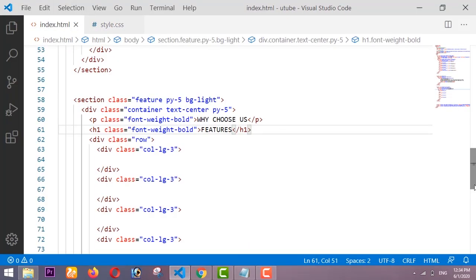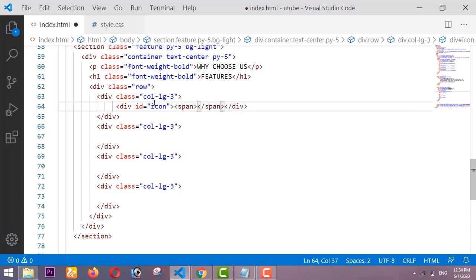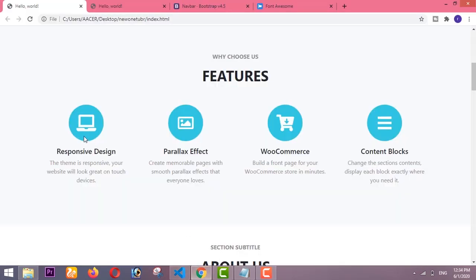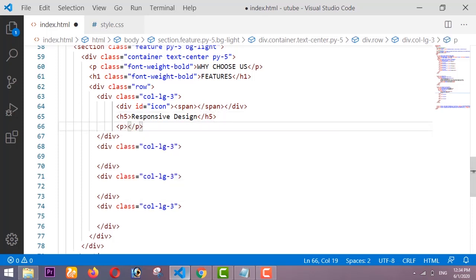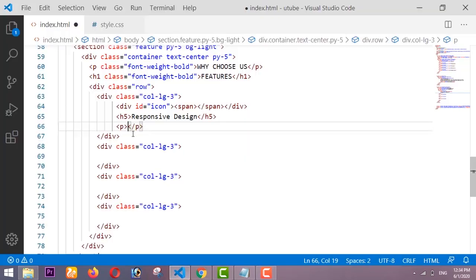So now I'm starting to design with the columns. First of all, I'm taking the div for the icons with the ID of icon, and in this icon we have to take the span tag, and inside the span tag we will get our icon. After this div, we have to take one heading. Let me paste it right over here, and after that we have to take a paragraph. Let me copy this paragraph and paste it right over there.